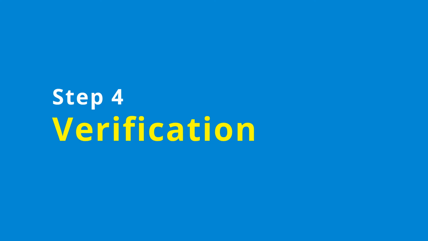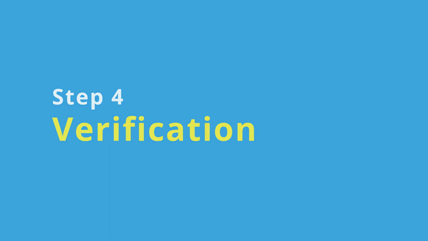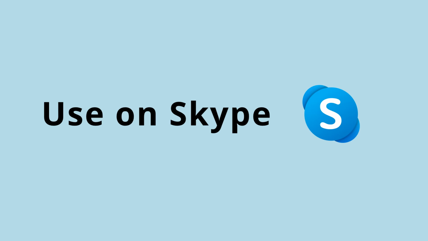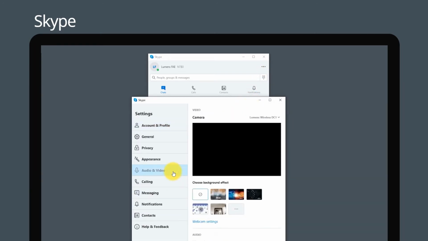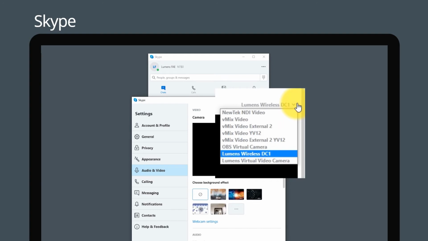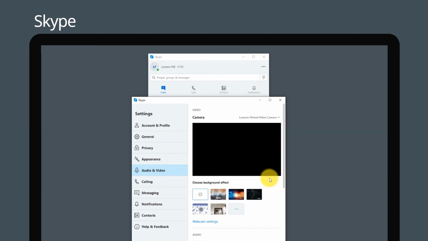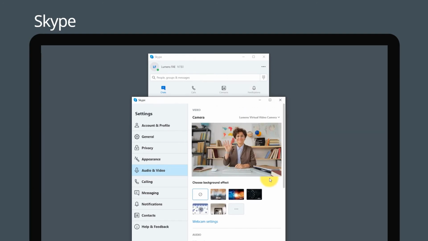Step 4. Verification. Open Skype software. Click the More icon, and click Settings. Click Audio and Video. And select Lumens Virtual Video Camera for the video camera. And you can start using Lumens Virtual Camera on Skype.